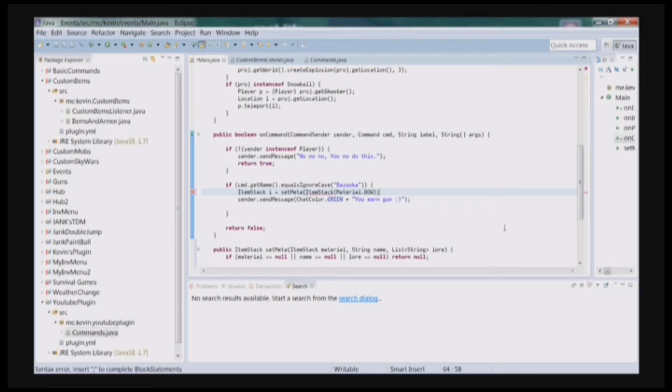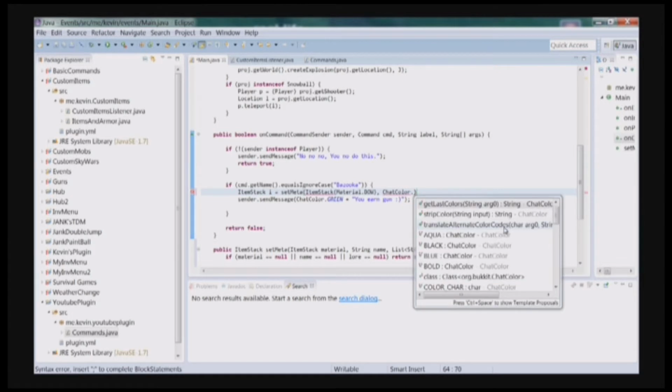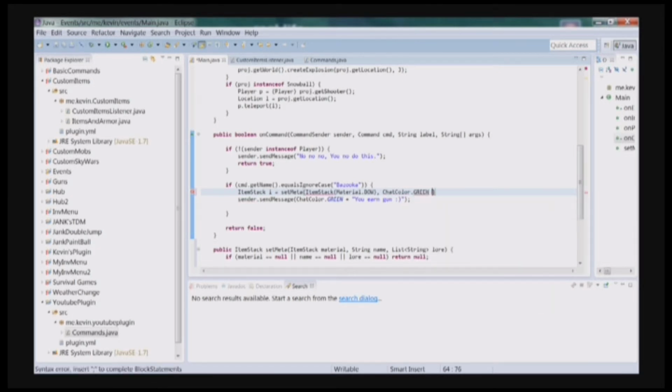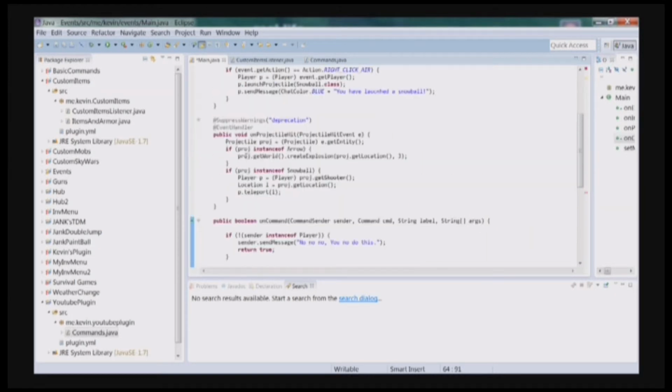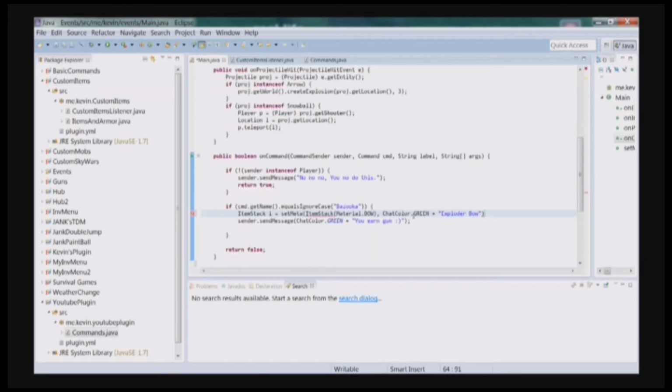and then we're going to do a comma, and then this will be our name, so ChatColor.GREEN plus, let's just say, Exploder Bow. I'm doing this because in my last video I made it so that when you shoot a bow it will create an explosion.